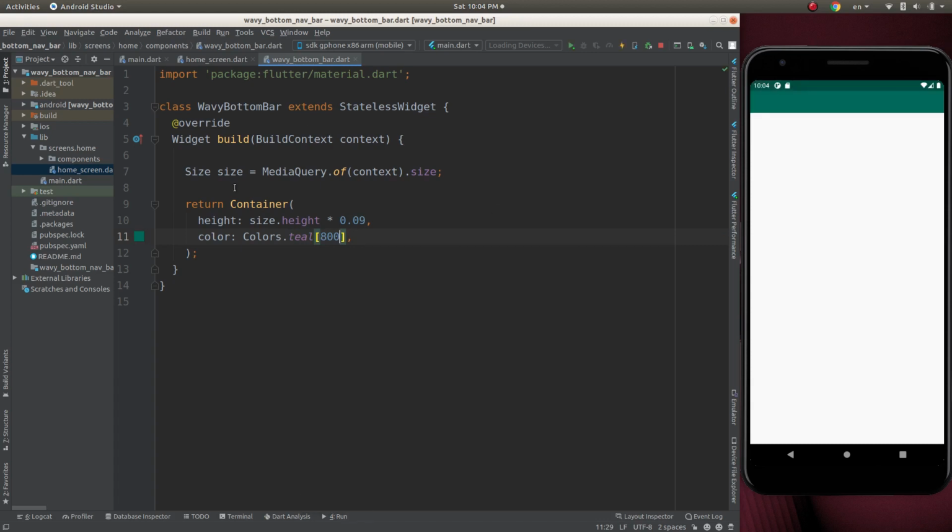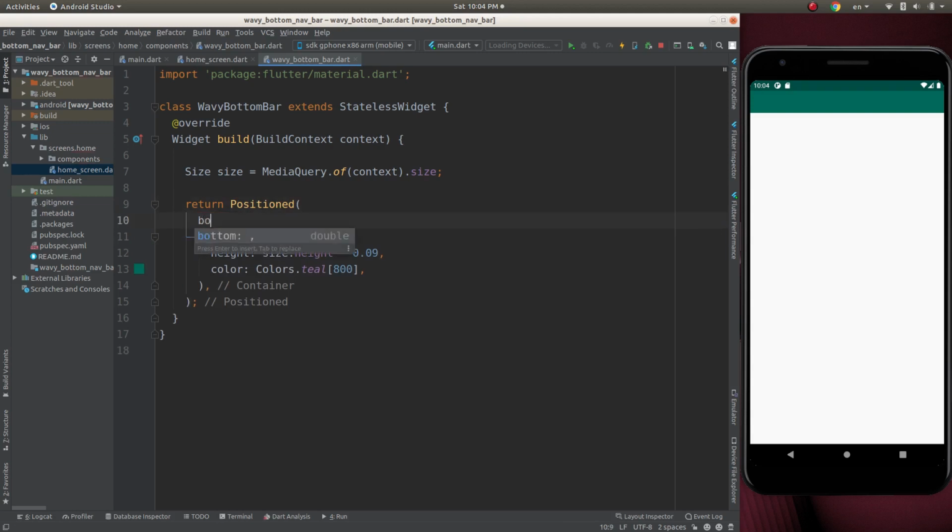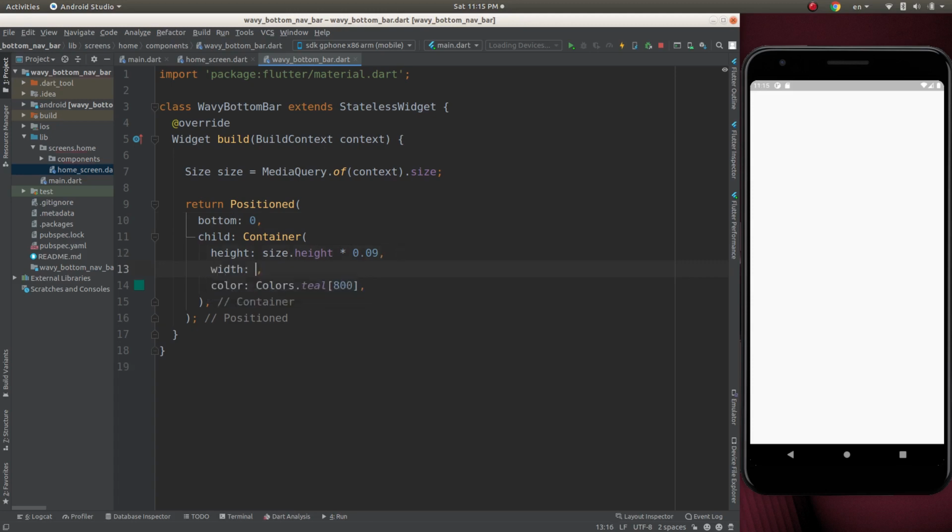Okay, it's on top. Let's bring it to the bottom by wrapping the container with a widget called Positioned and bottom to 0. Okay, gone. Okay, let's give the width as size.width. Okay, let's reload. Okay, the bottom bar has come.